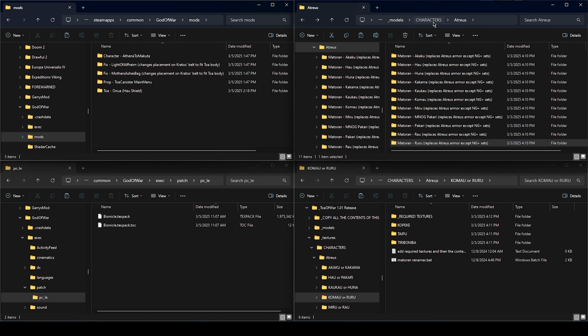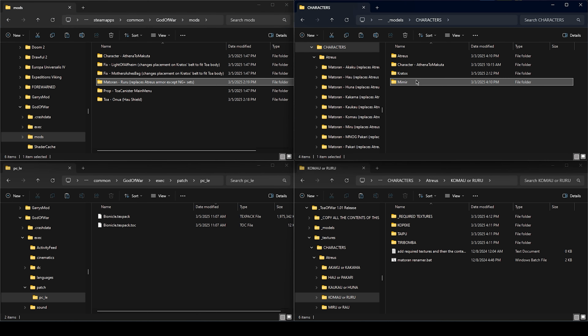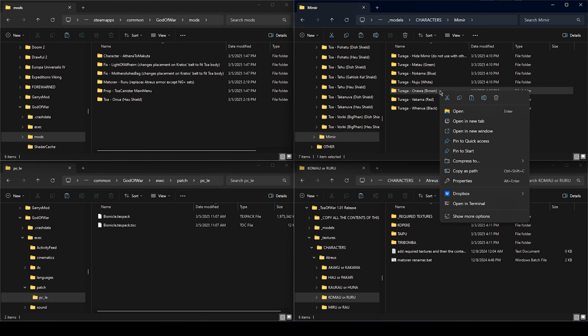Back out to Characters. Let's go to Mimir. We are grabbing Onawa. Back out to Characters. Back out to Models. We're going to go to Weapons. Let's do the axe first. We're going to be grabbing Liwa's axe.